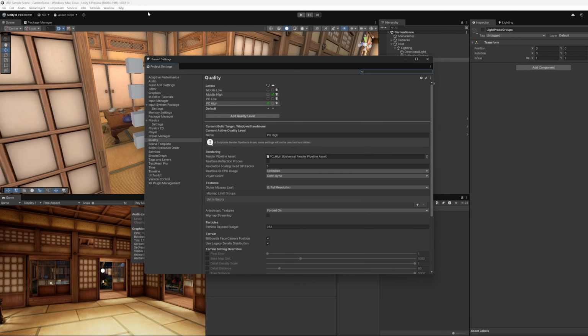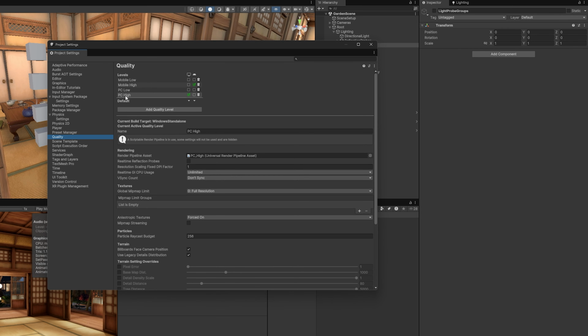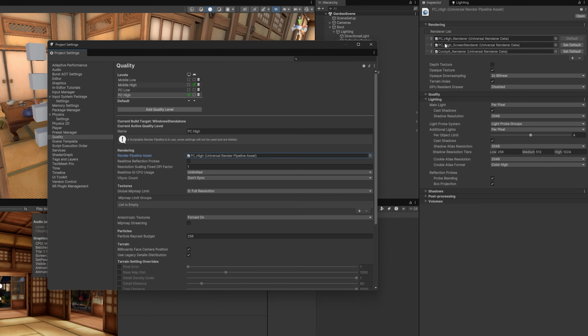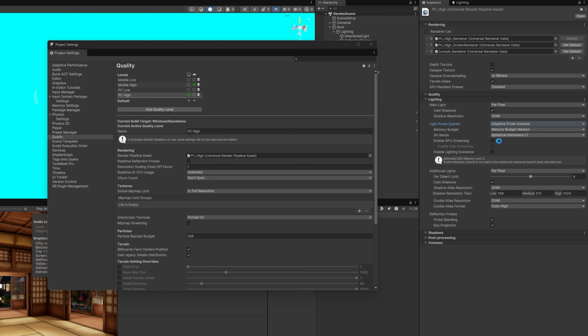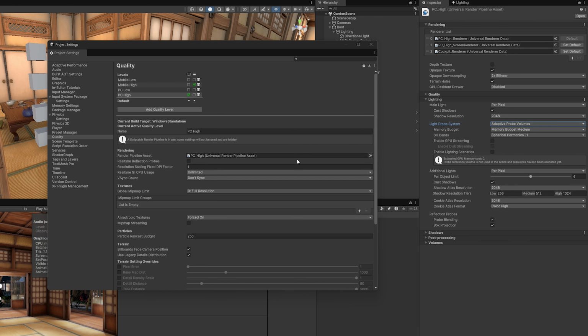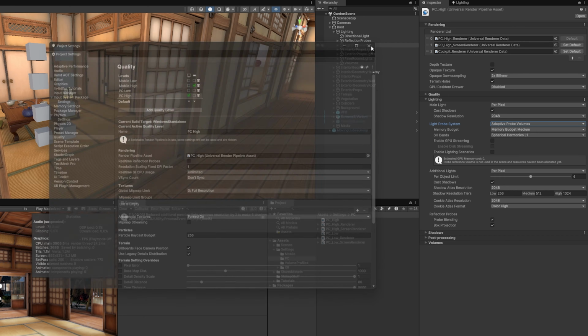So if we go into project settings, you go into quality, you can see here PC high is my current active one. And if I click it here, you'll see it pops up in the inspector window. I come down here, light probe system. We are just changing this to adaptive probe volumes. And it's going to load a little bit. And then once everything loads, we should be ready to add adaptive probe volumes into this scene.